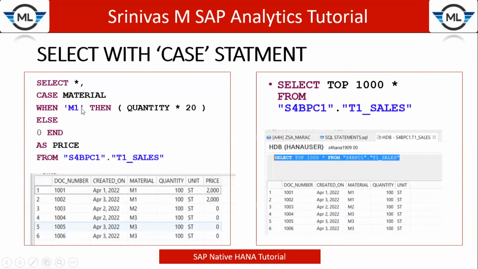After that, I am deriving one extra column as price. But when deriving this extra column, I have written this case statement. So how does this case statement work? A case statement starts with the case keyword and ends with the end keyword. This is the case and this is the end.